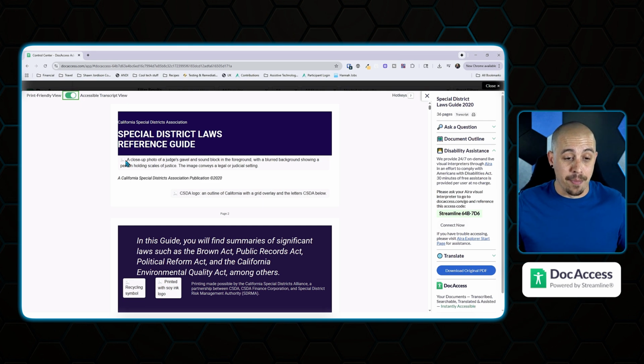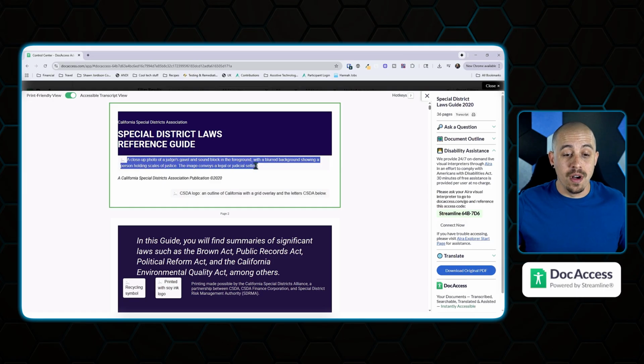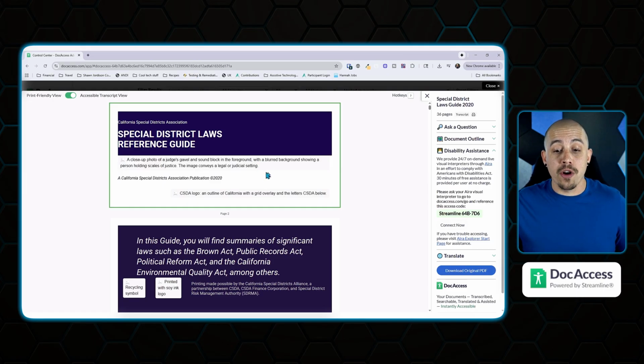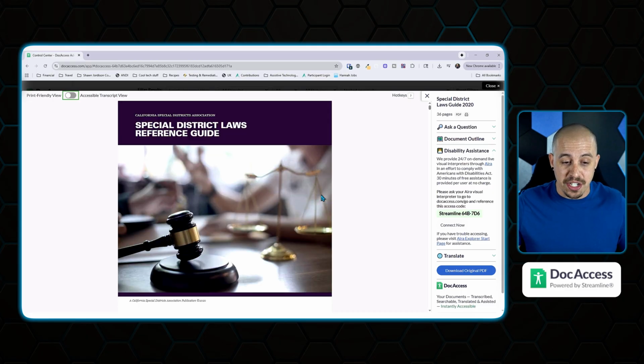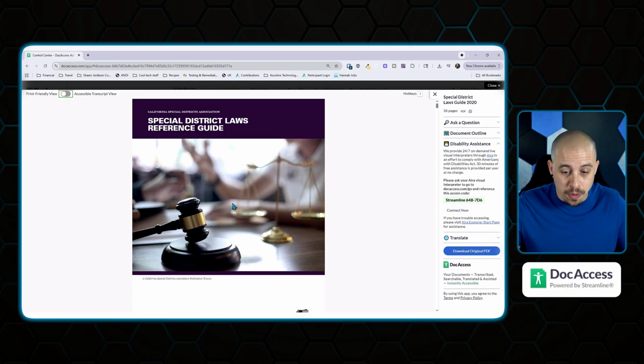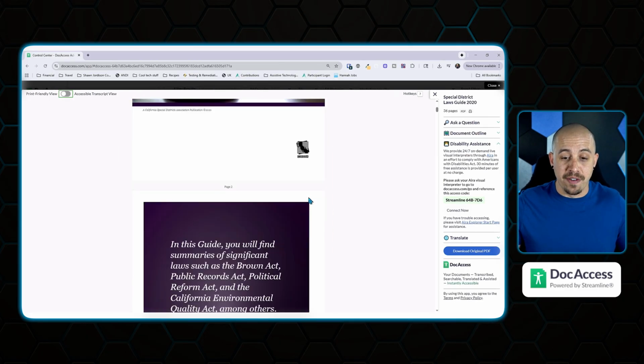So in this example, we have a close-up photo of a judge's gavel and sound block in the foreground, with a blurred background showing a person holding scales of justice, the image conveys a legal or judicial setting. Let's go back and determine if that's true. And it totally is a great image description for that image.